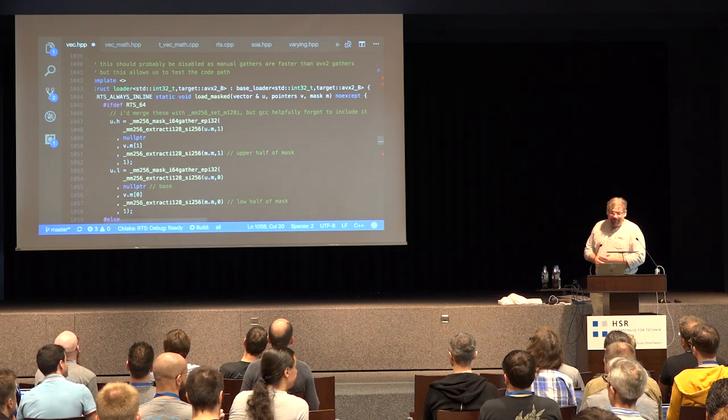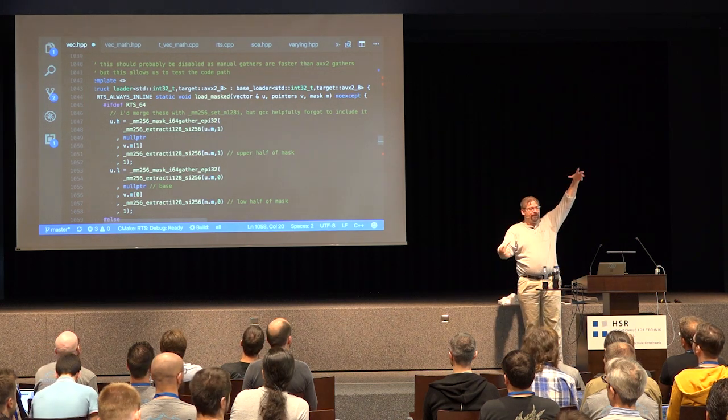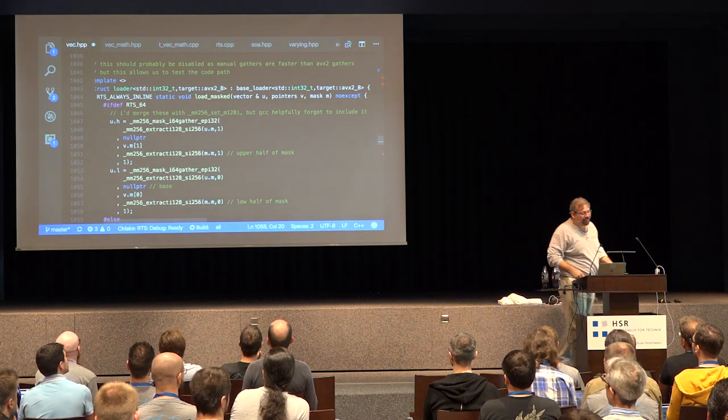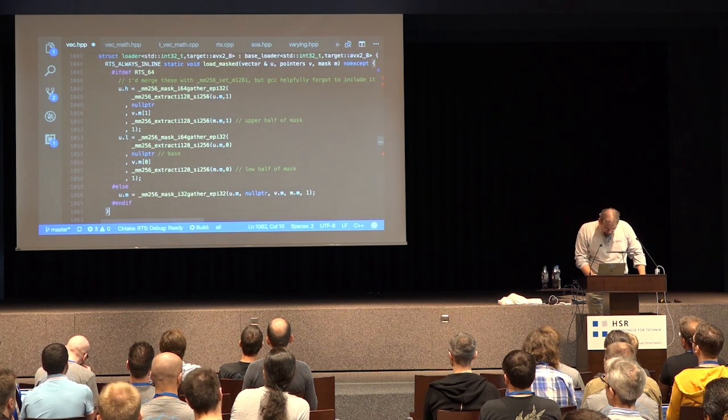And all of these things have to be written as always inline, because if I call a function in order to do this, it blows away all the wins that I can get from using those individual instructions. Crap.